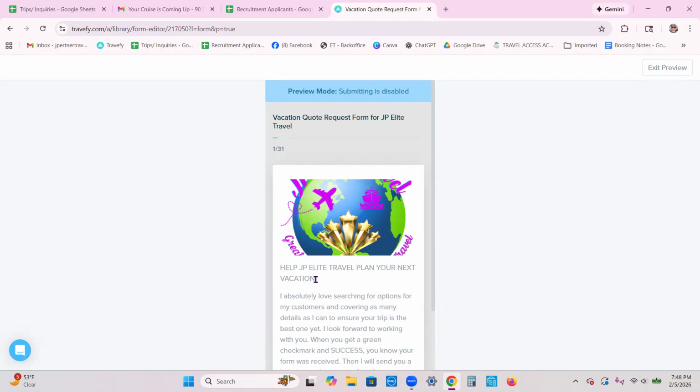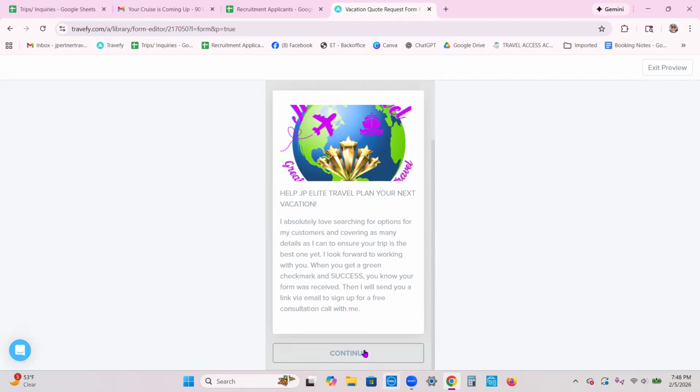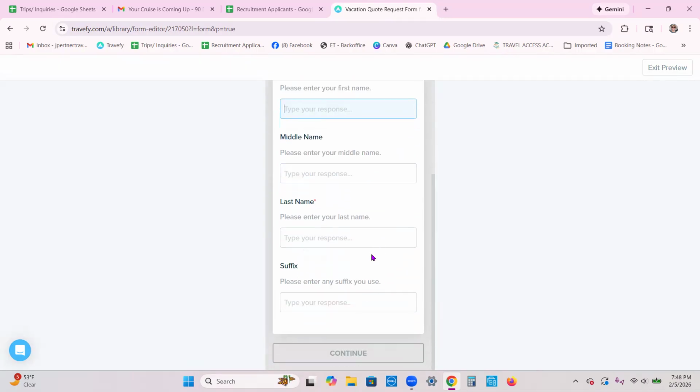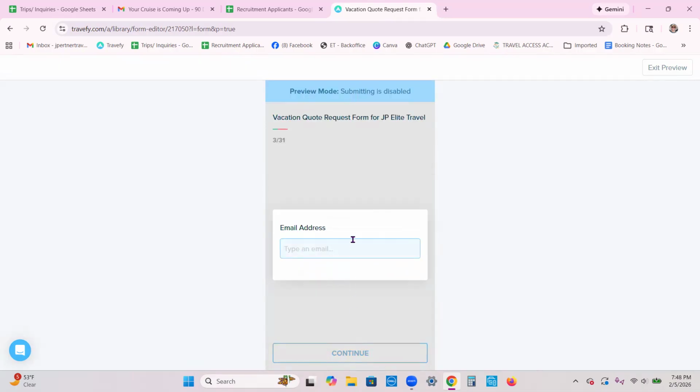So here's, basically, "Help me plan your next trip. I absolutely love searching..." You go on, and this is what they're going to fill out, right? Their name, all their information. And you can make this into a link. You can get this as a link. You can share it through an email. There's a lot of different ways to do this.